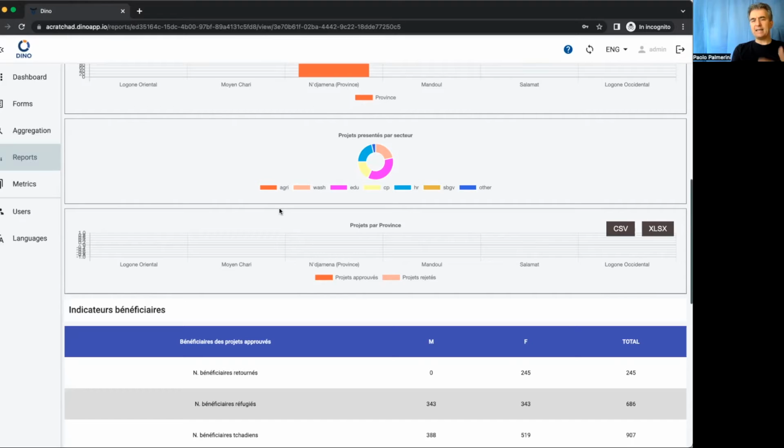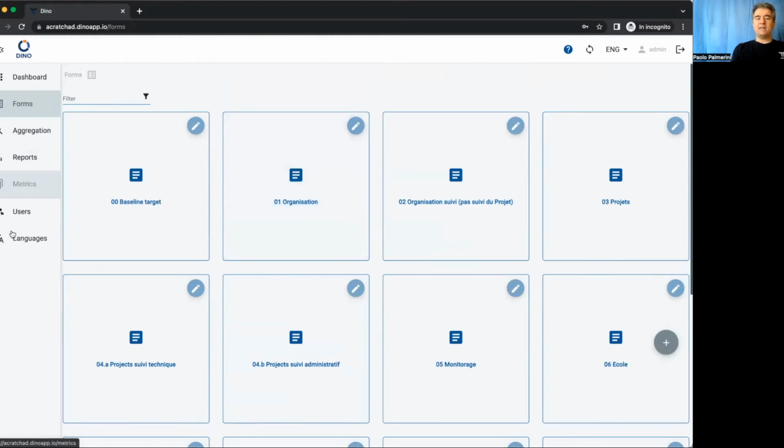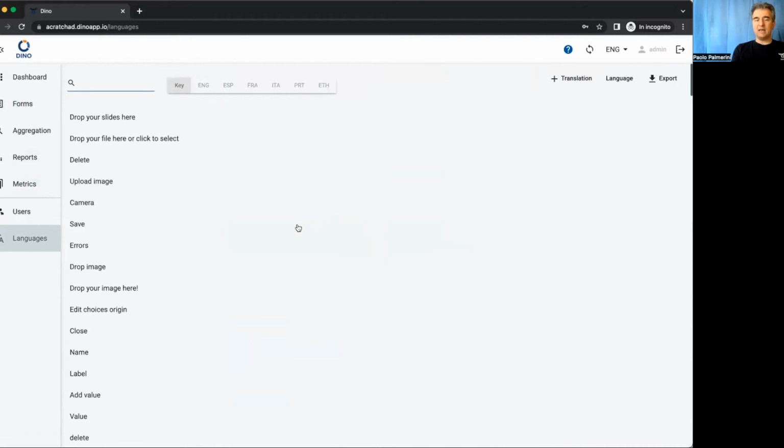If that is not enough, it is also possible to export your data. Finally, there is also a language translation interface that allows you to personalize all the translations and add new languages.